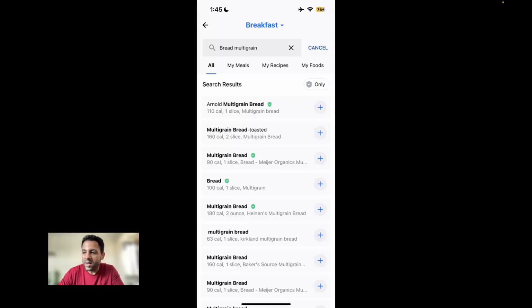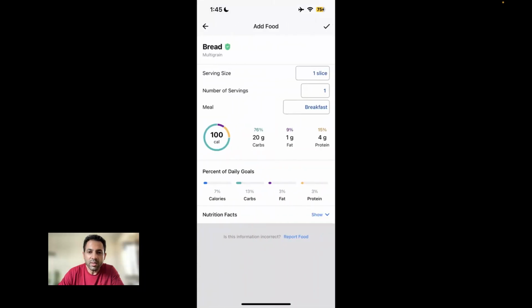Now Arnold multigrain bread could be a brand, and Major Organics could also be a brand. So I would just go with bread over here. This entry, yes, bread multigrain. Now this is a very important part to understand. If you do it one or two times, then this becomes very easy. It's very user friendly.